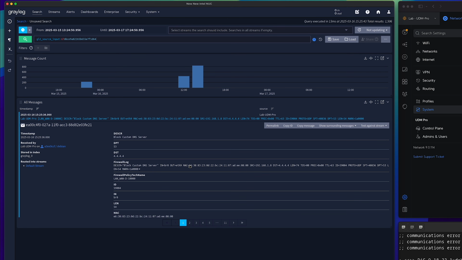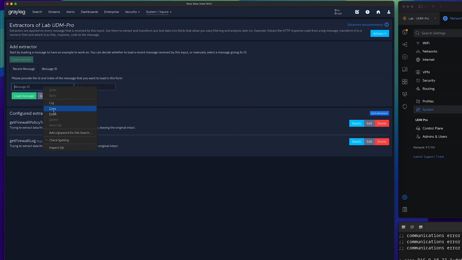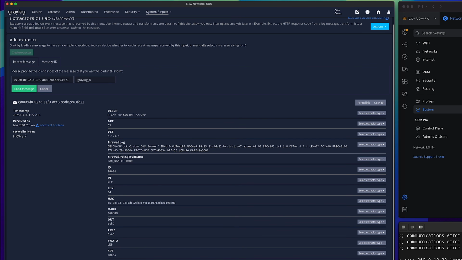We are not completely done yet, so let me copy this particular message ID, go back to input, manage extractor, create a new one, then paste the message ID, Graylog_0, load message. We are almost there. This time I don't want to start from scratch from the message, because what I want to do is see this firewall policy technical name. I'm interested in breaking it down into 3 parts. This part, LAN, is the source zone, and the other one is the destination zone, and this ID is the firewall policy ID.